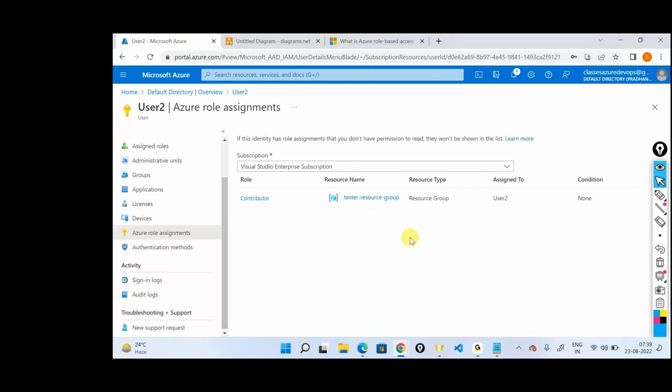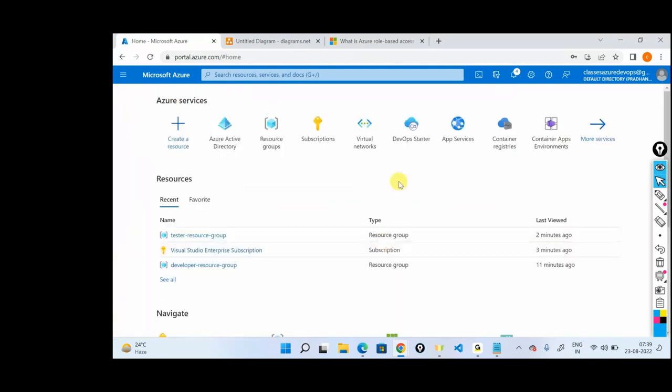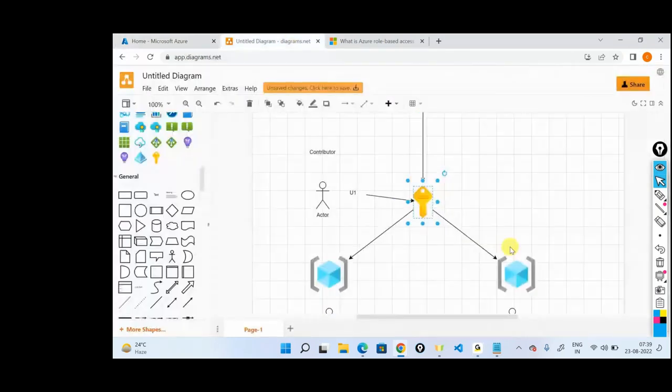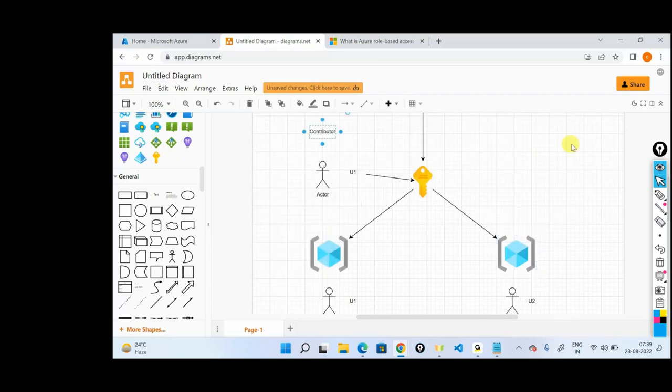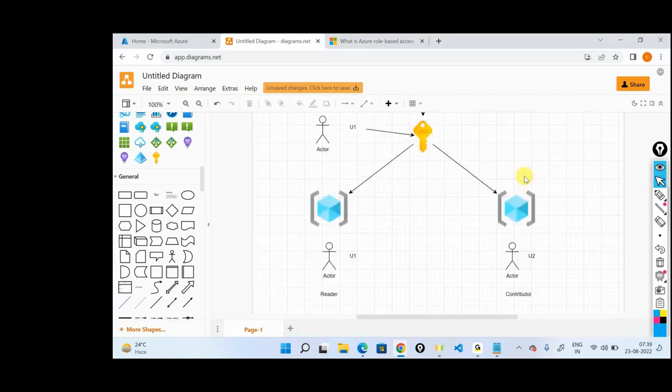Yes, any questions still here? Sir, let me summarize it. Suppose a user is assigned as a contributor at the subscription level, so he has access to both read and write at the resource group level. Suppose a reader is assigned as a reader at the subscription level, he can only read the resource group, but he can't modify it. I mean, he doesn't have access to read and write. Is it correct, sir? Correct, that's correct. That's all. Thank you. Okay.